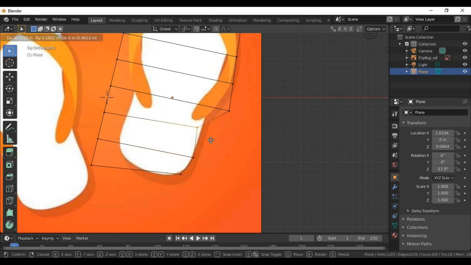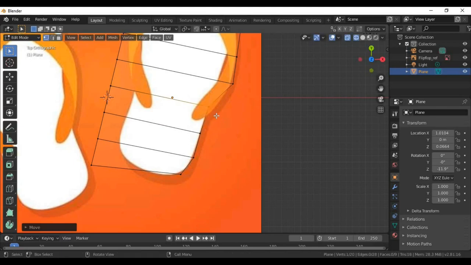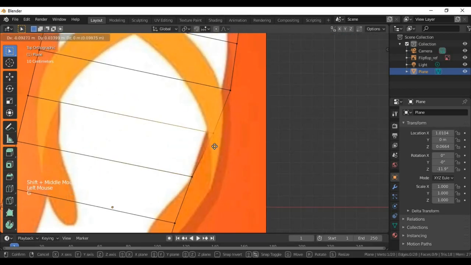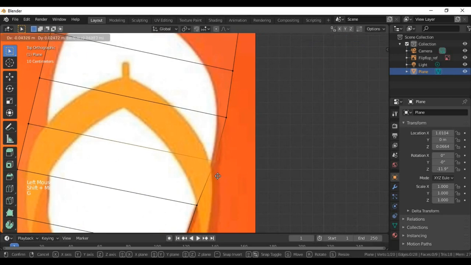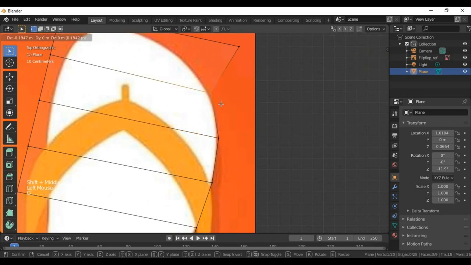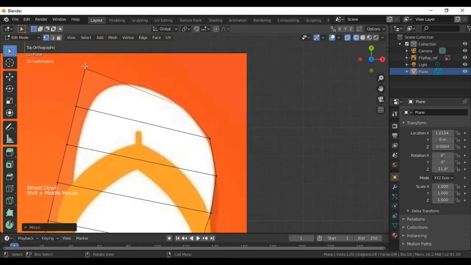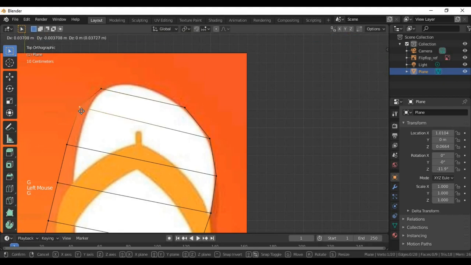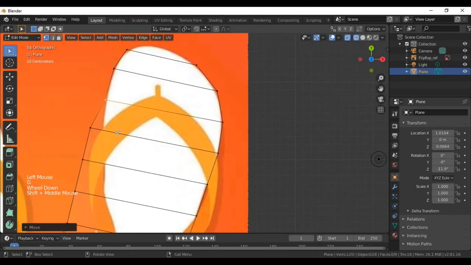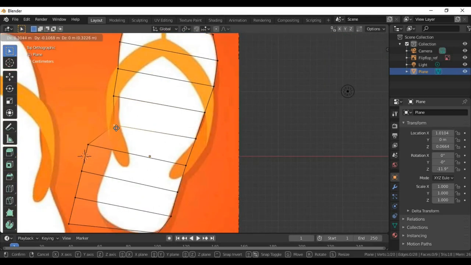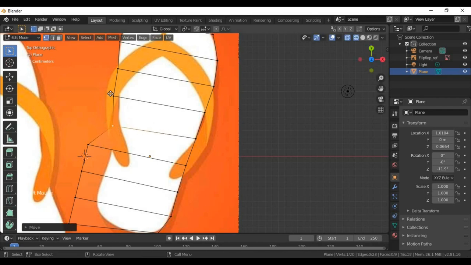And align these vertices with the edges of your flip-flop, and keep on going. And keep on doing that. Align these vertices with the edges of your flip-flop.